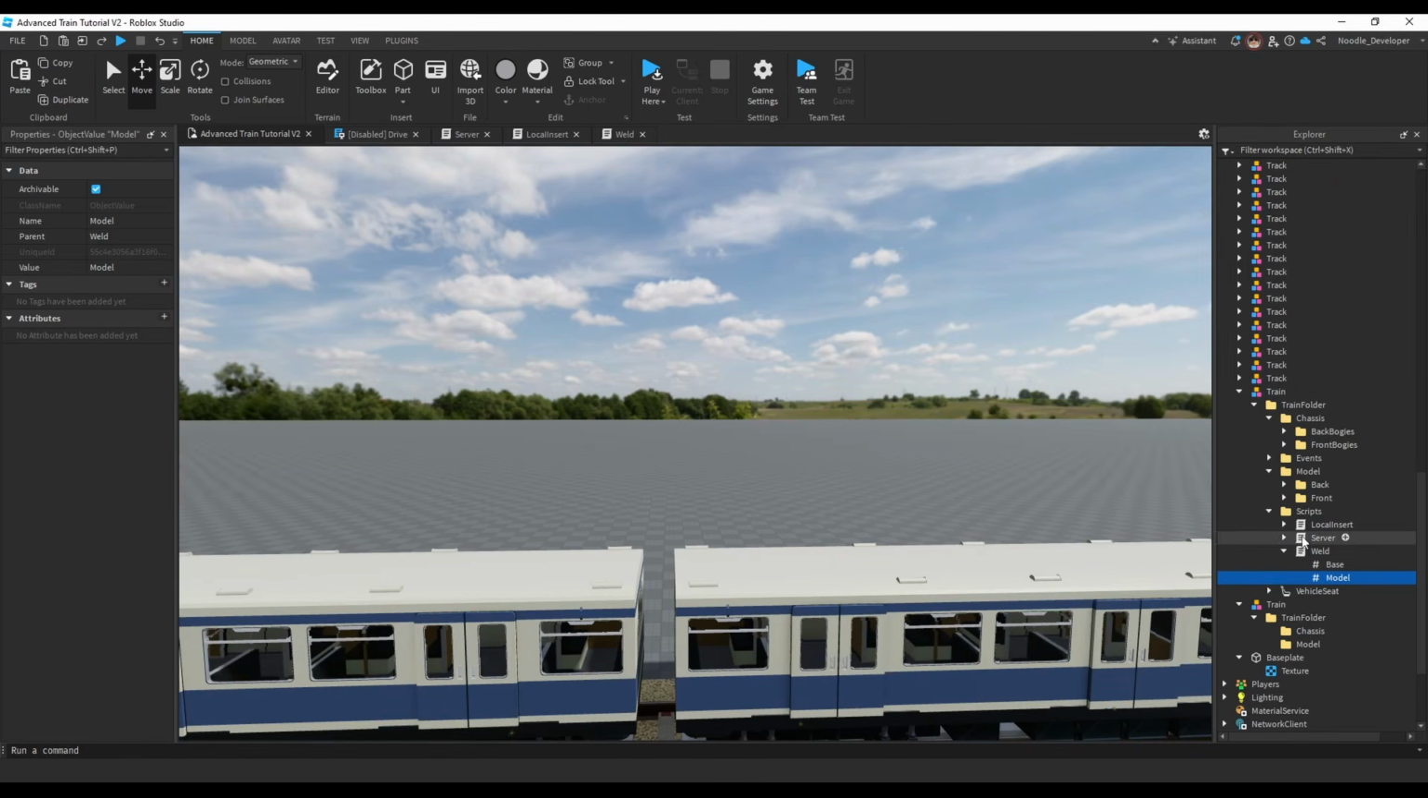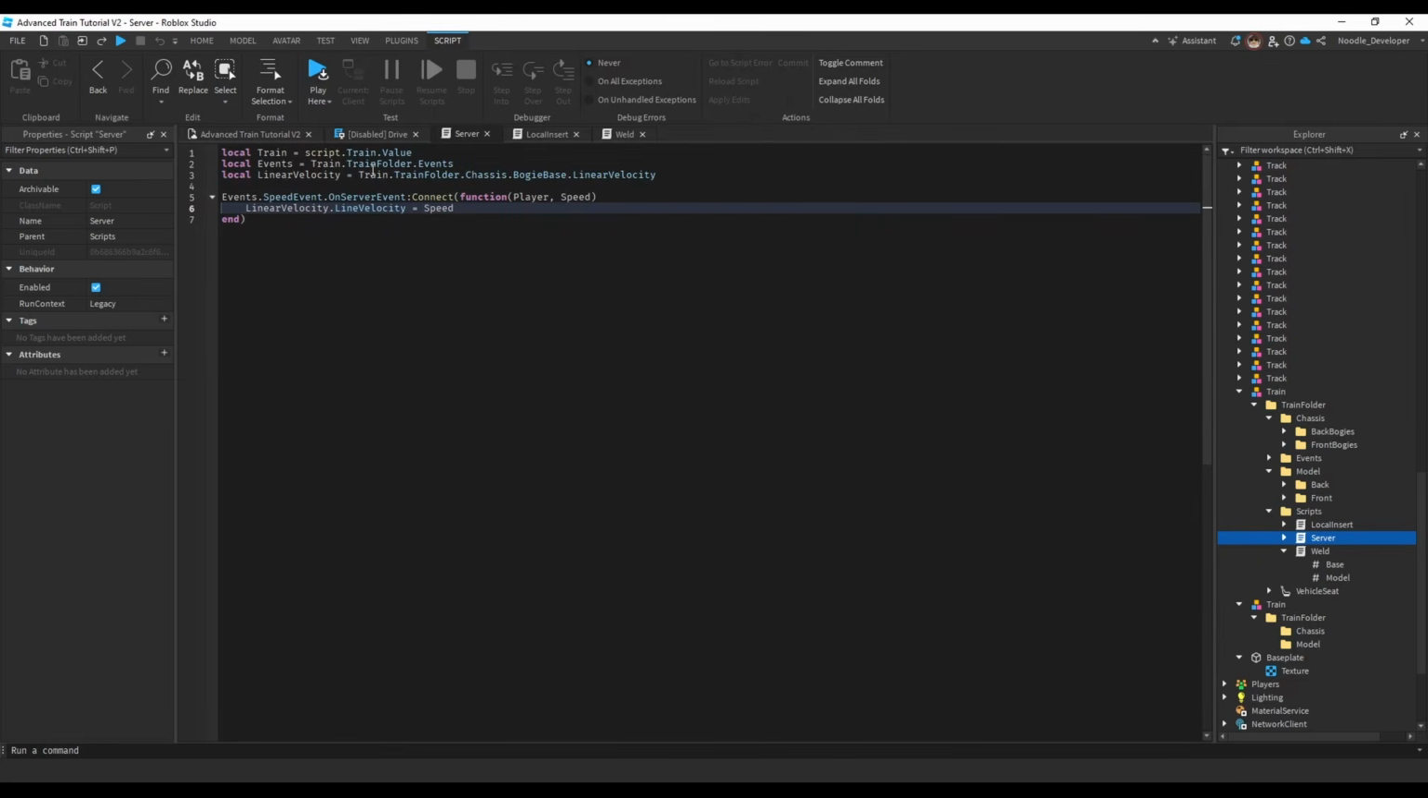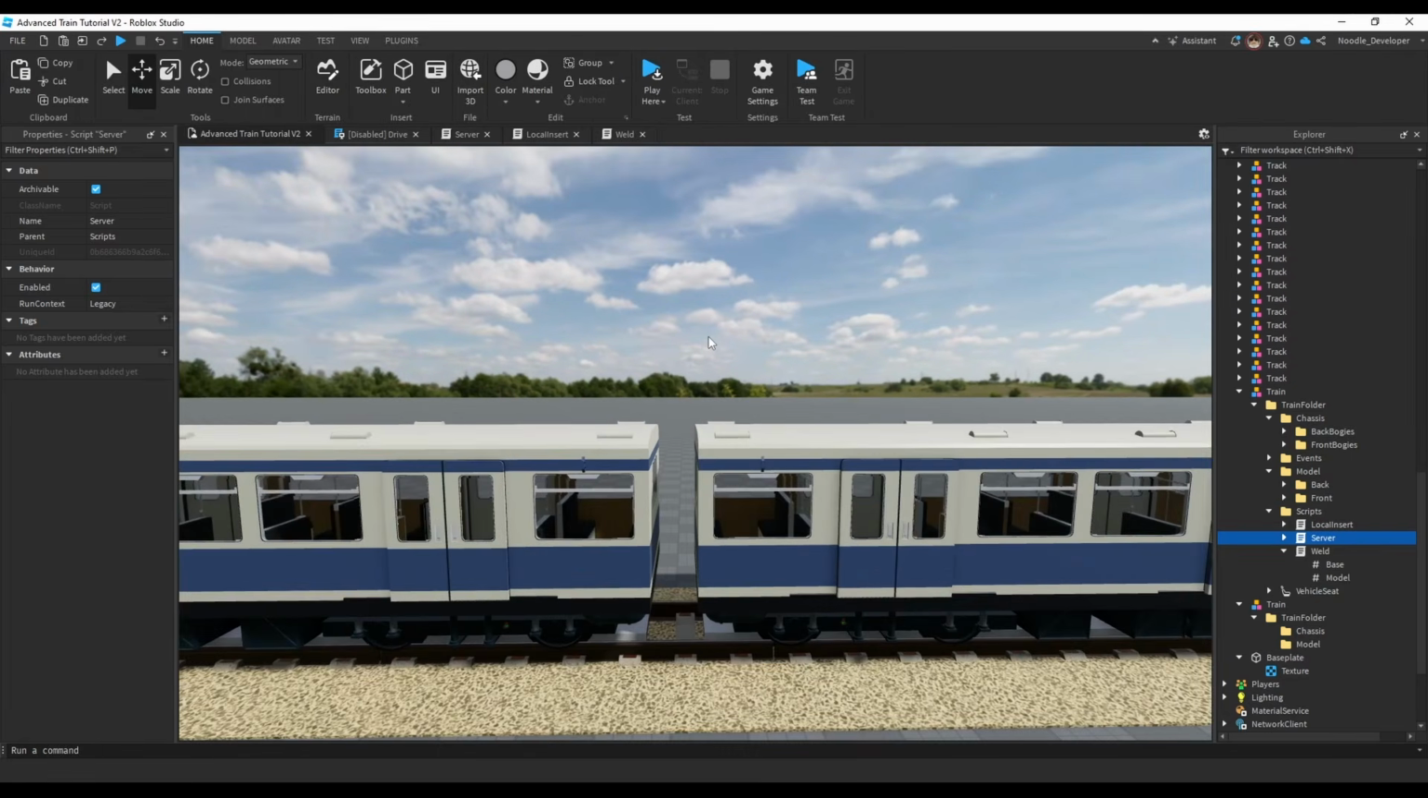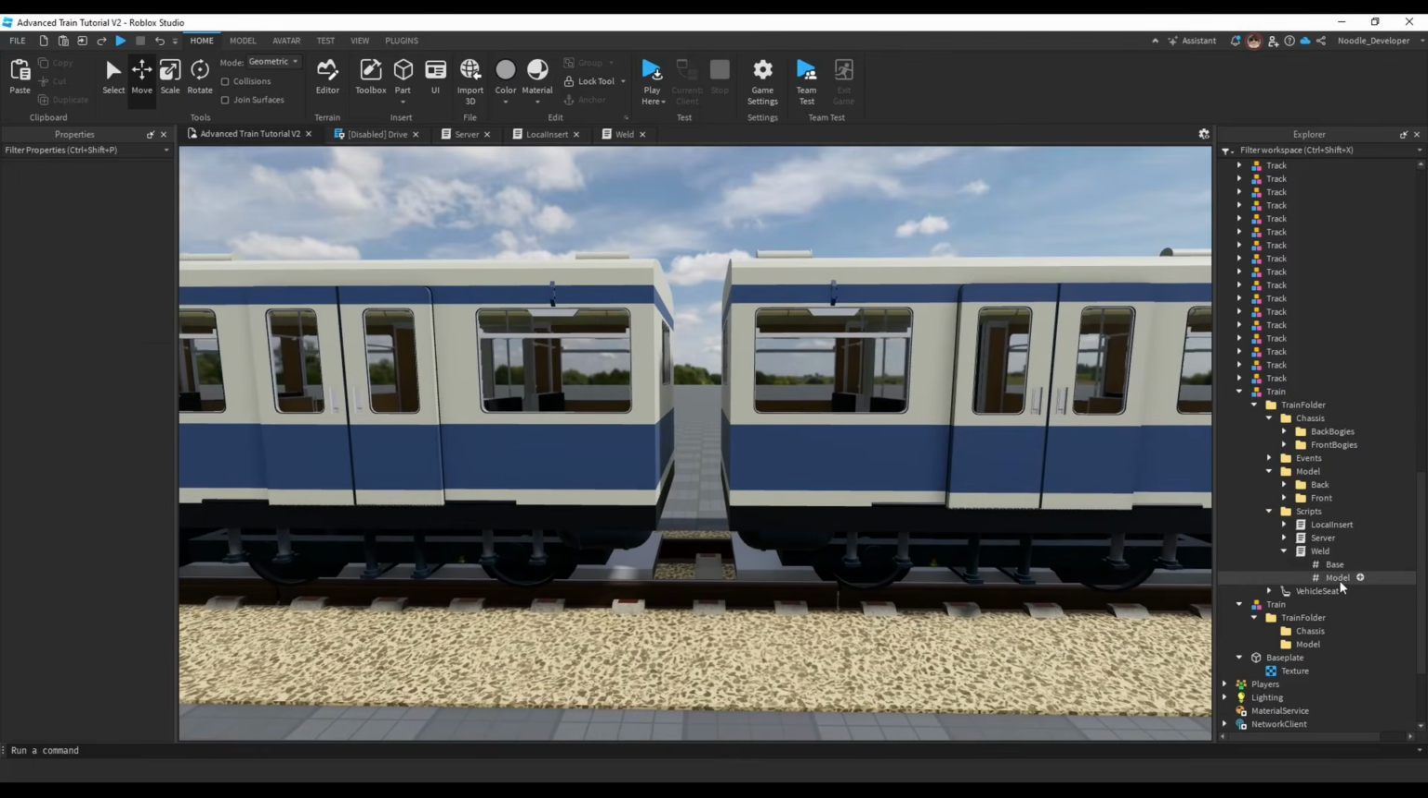We might have to recode the. Okay, so we gotta redo this. So the linear velocity will be the train folder, chassis dot front bogies dot bogey base dot linear velocity. All right. We're gonna rewrite this code in a future tutorial, but it's just spaghetti code as of now. I'll rewrite it in the future.